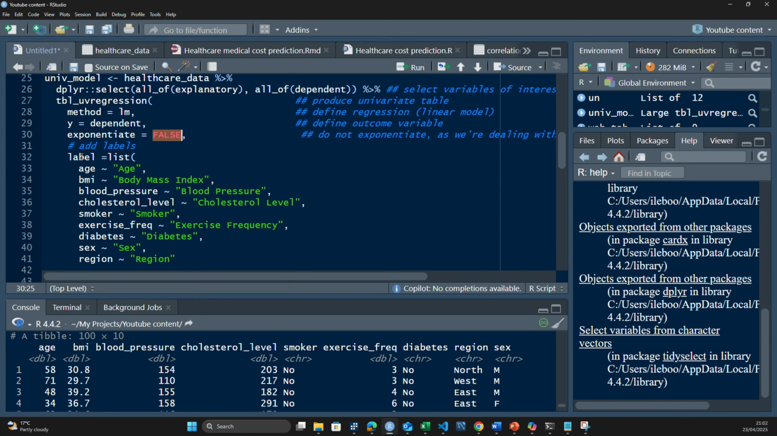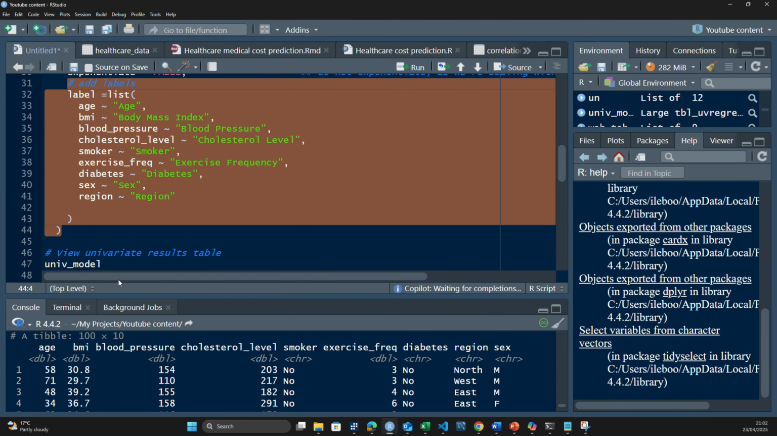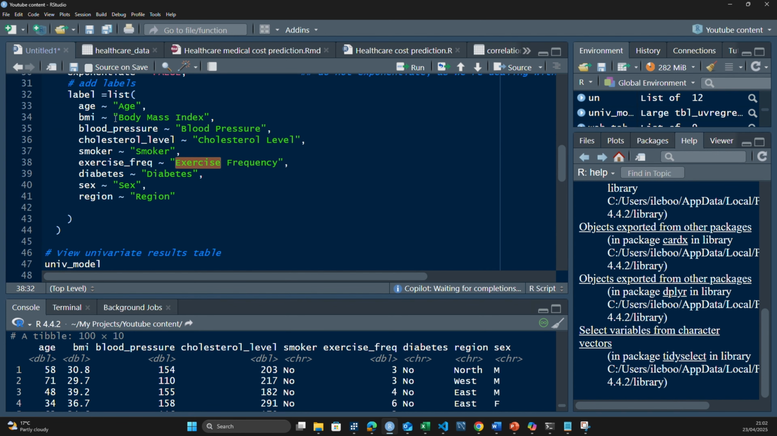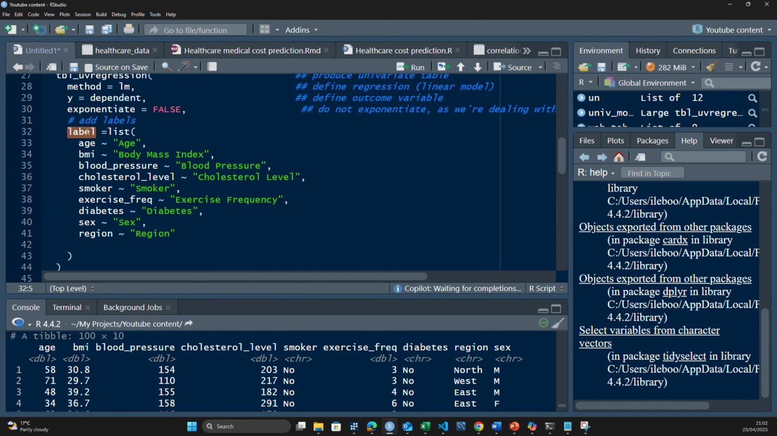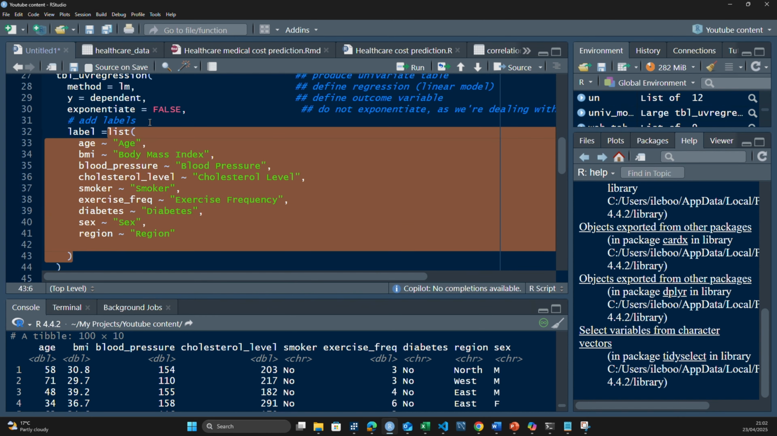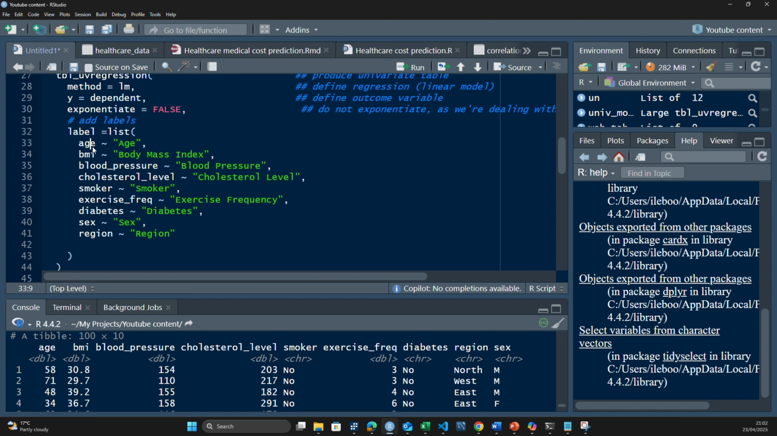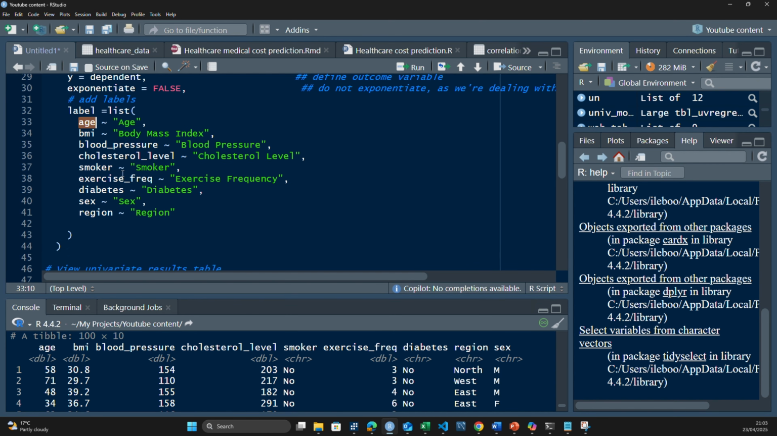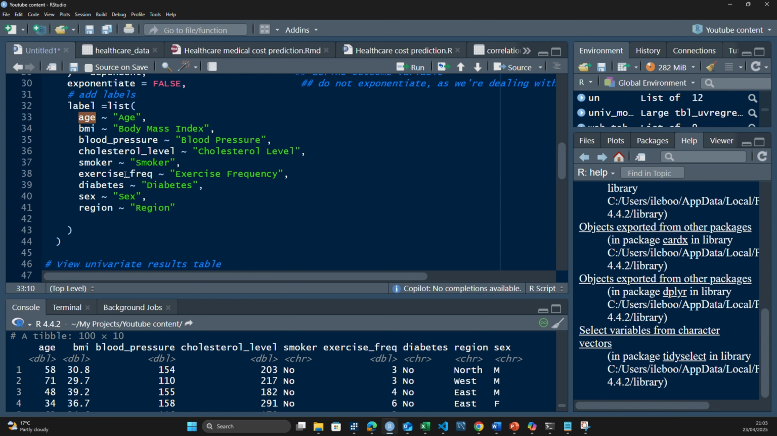Then this section is just aesthetic, in case you are not impressed by how your variable names look and want them to look a little bit better. So we add the label argument, which will be equal to a list, and this list is every variable that you're interested in. Ensure that you list a variable that exists. If you list a variable that doesn't exist, you'll get an error.